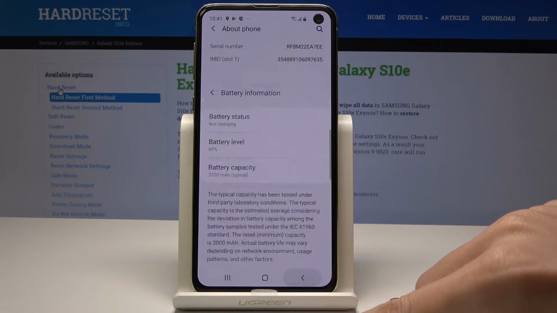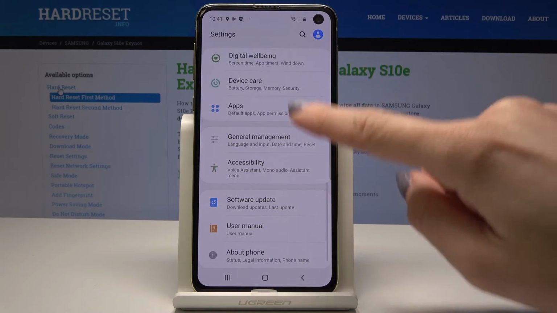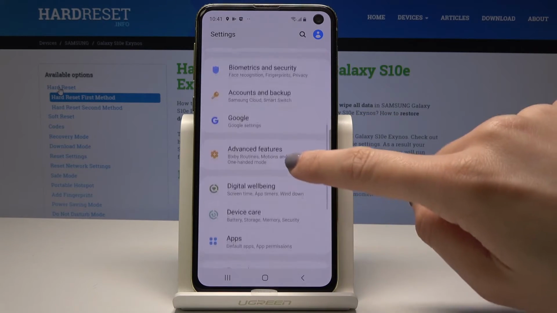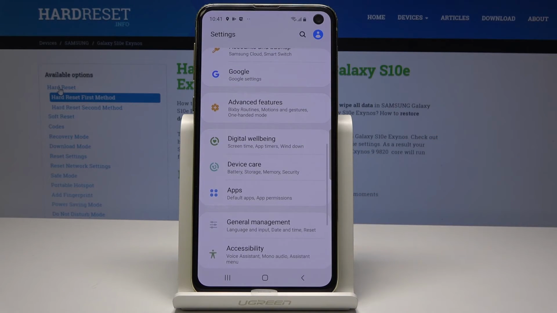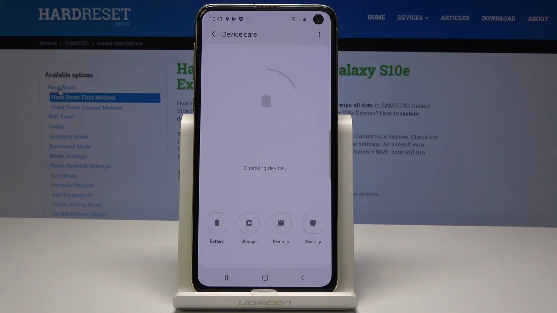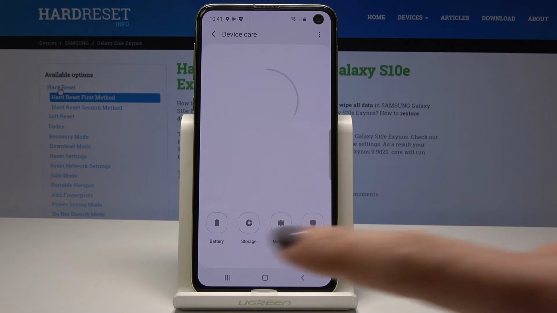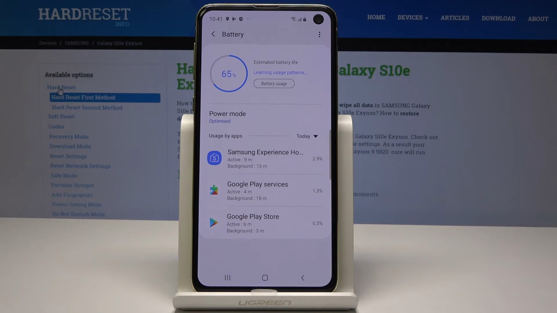So let's go back to the settings and now find and pick Device Care, so it's this icon, and now here you will notice Battery, so just open it. Here you can see the estimated battery life, so it's 65% for now.